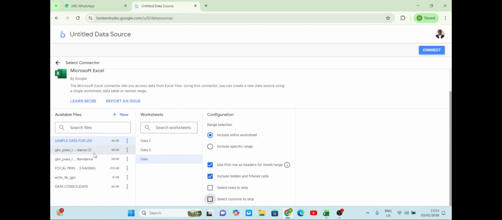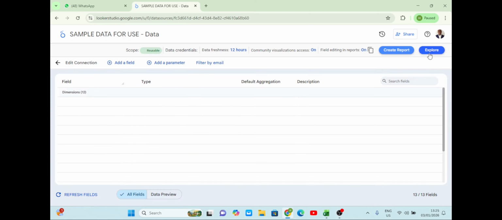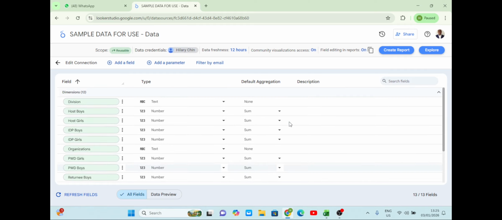While I'm here, remember that we have already brought in this data. I'll just go to connect and I click connect. Now it is connecting that data and bringing in my data from Excel. Wow, this is where we are. You see, so this is my data set here.